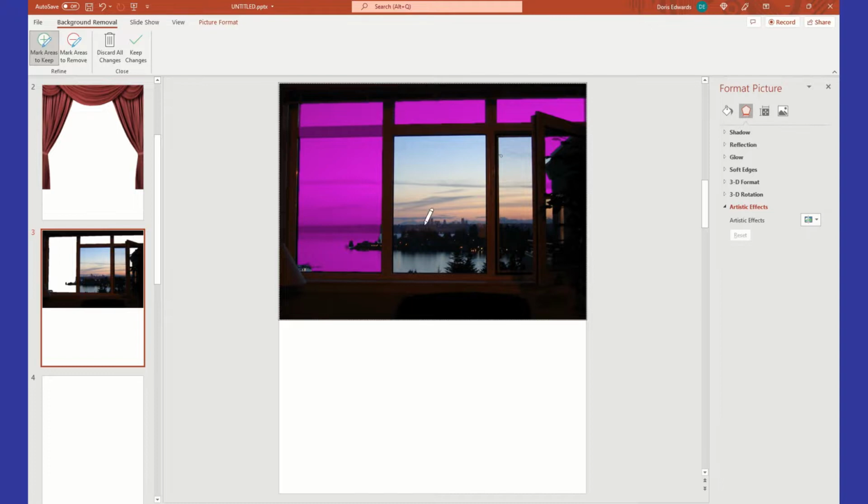And again, I'm just clicking in the space of what I want to keep. Now this dark pink you see here is going to be removed. Okay, so now I'm going to click on the second tab, which is Mark Areas to Remove. And I'm going to click inside the window because I don't want any part of that. And you'll see that sometimes some of the pink will come back in on what you've removed, but just keep going.